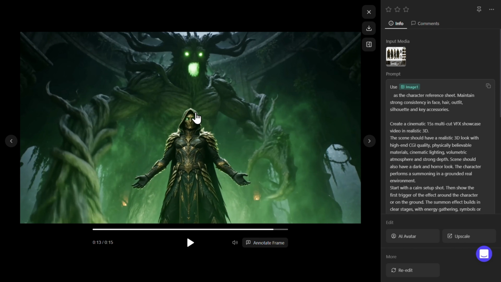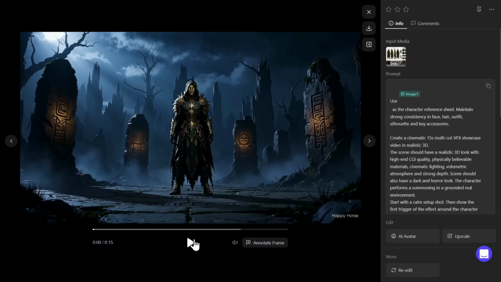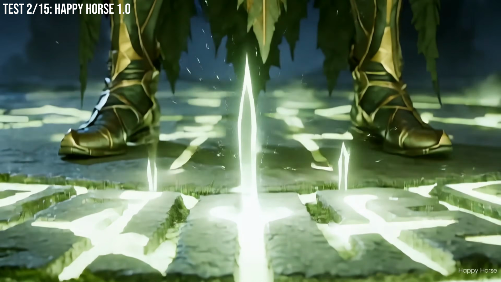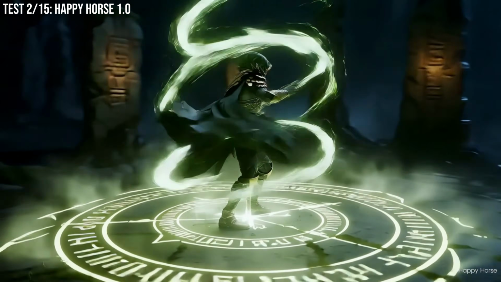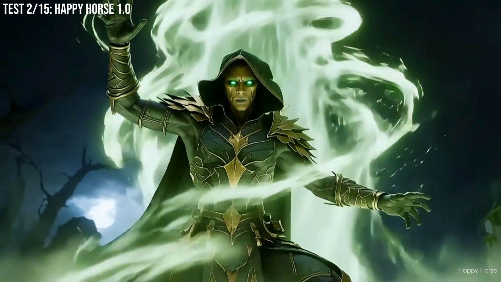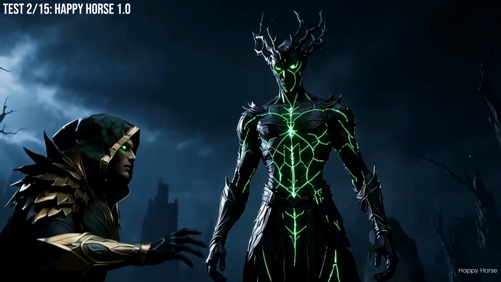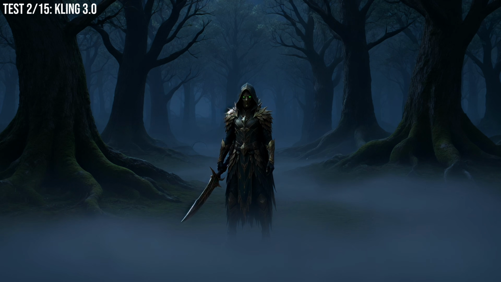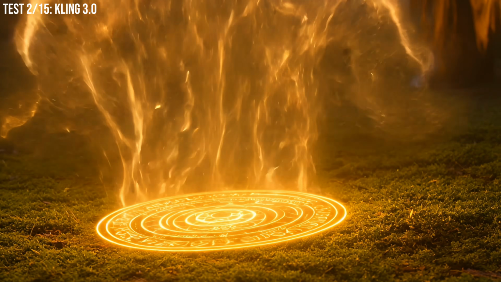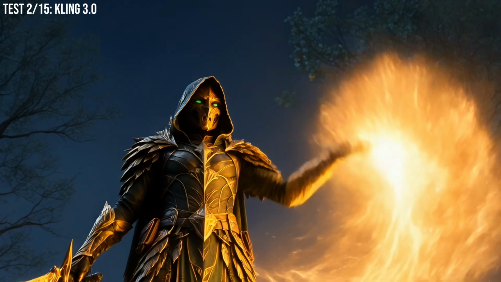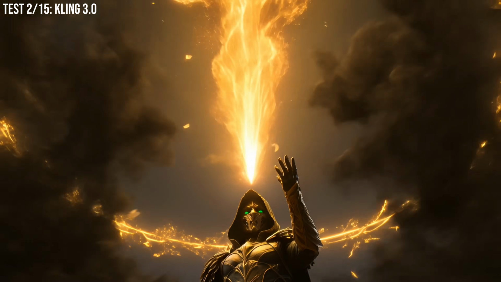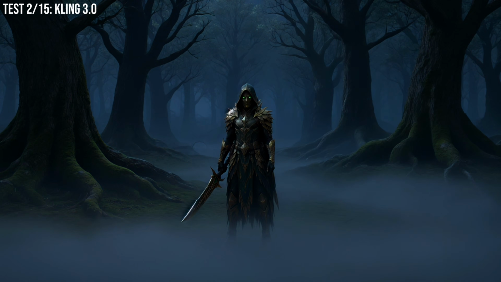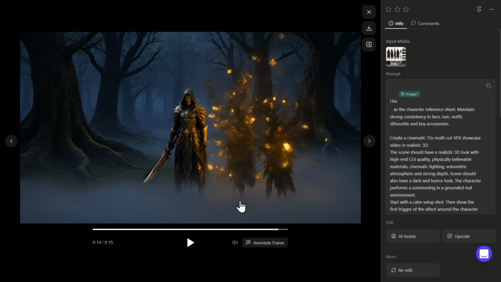Now that's next level and also great sound effects. Here is the HappyHorse by Alibaba. It does look nice but too cartoonish. And this is Kling. First part is very nice, but I don't like the ending so much.